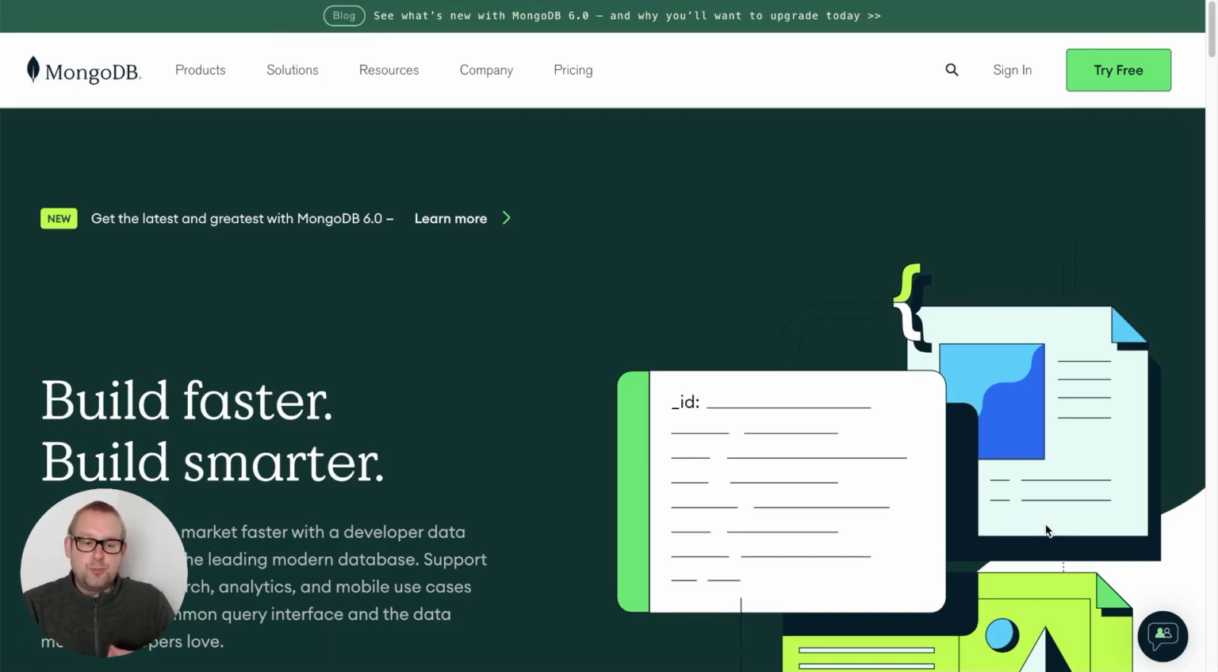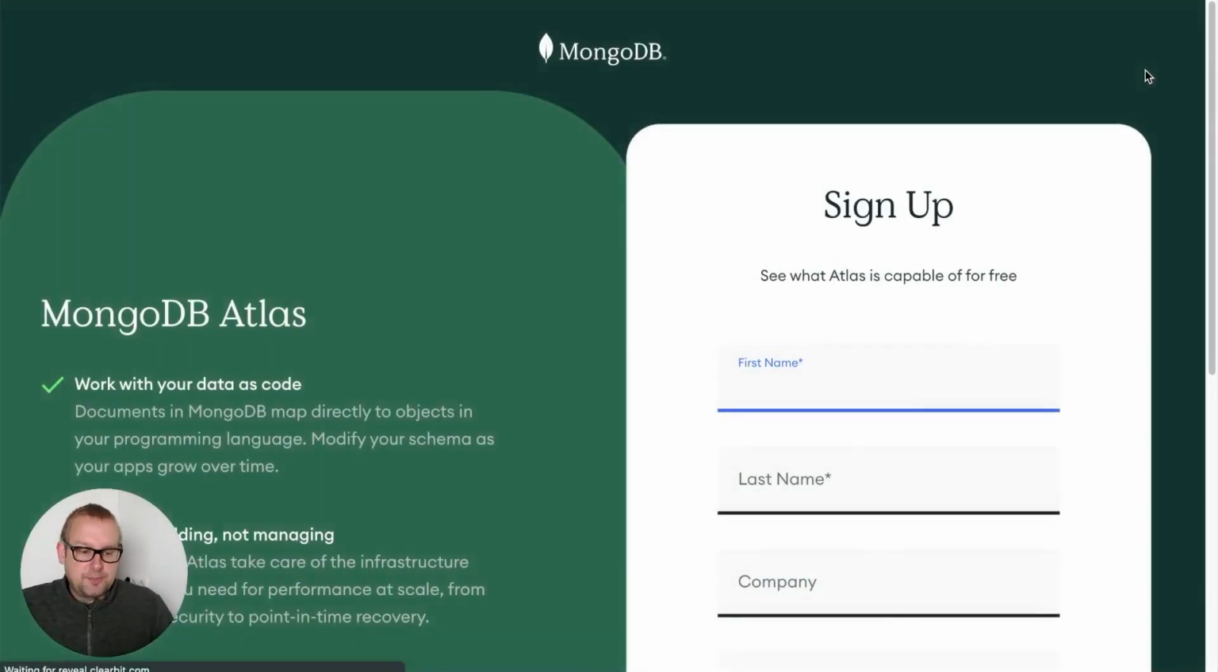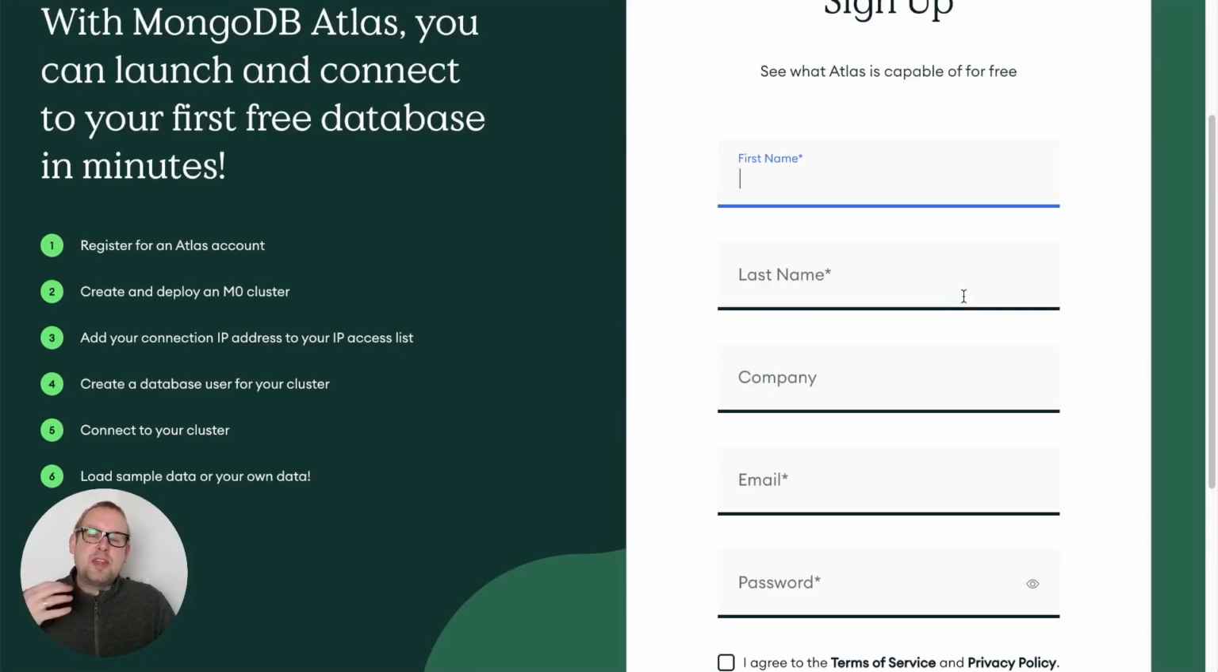First of all, on this page, go towards the Try for Free button and then register your account. Just fill in your credentials and I will do the same and I will get back to you as soon as I'm done.